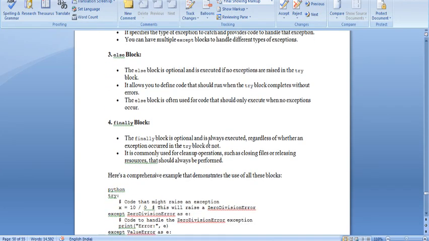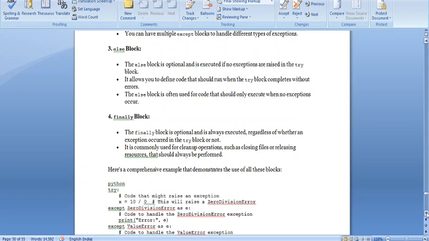The finally block is optional and is always executed regardless of whether an exception occurred or not. Whether an exception occurred or not, the finally block will be executed. It is commonly used for cleanup operations, such as closing a file or releasing a resource, that should always be performed. Suppose you're working on a file, f.close should be written in the finally block, because whether an exception rises or not, the file will compulsorily close.